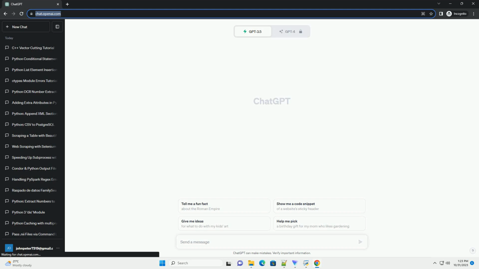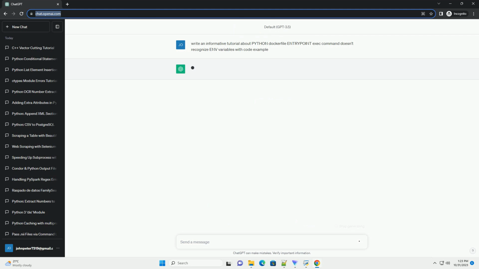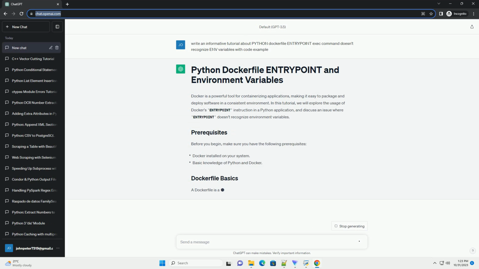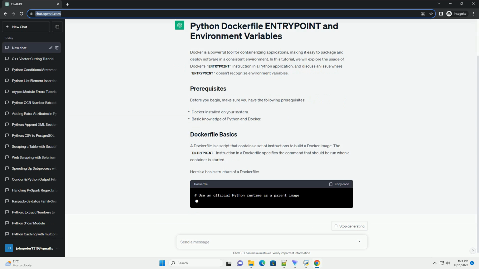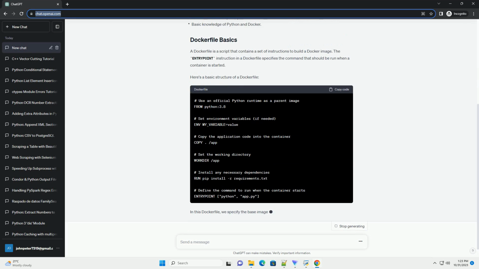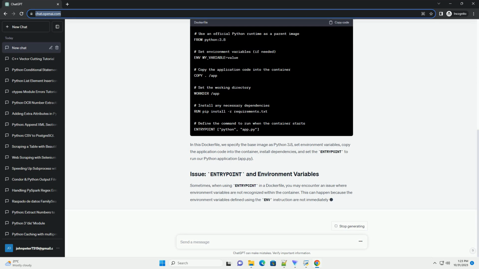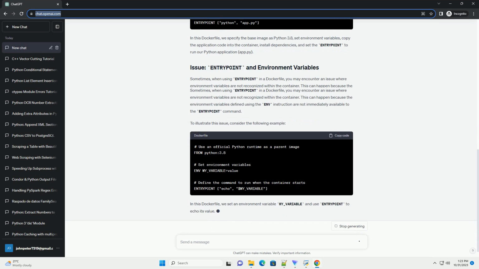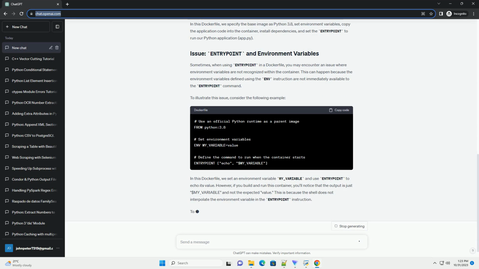Docker is a powerful tool for containerizing applications, making it easy to package and deploy software in a consistent environment. In this tutorial, we will explore the usage of Docker's ENTRYPOINT instruction in a Python application, and discuss an issue where ENTRYPOINT doesn't recognize environment variables. Before you begin, make sure you have the following prerequisites.